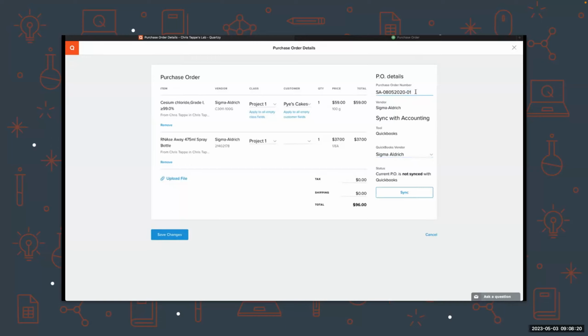So this is saying this is my first PO of today for Sigma-Aldrich. If you have a pattern like this, you can type it in yourself, and then when I hit sync, it will automatically use this number in QuickBooks Online. But for this case, I'm just going to leave it blank. So now I'm ready to go. I click sync, and then the next thing we'll see is that it'll populate in QuickBooks Online.